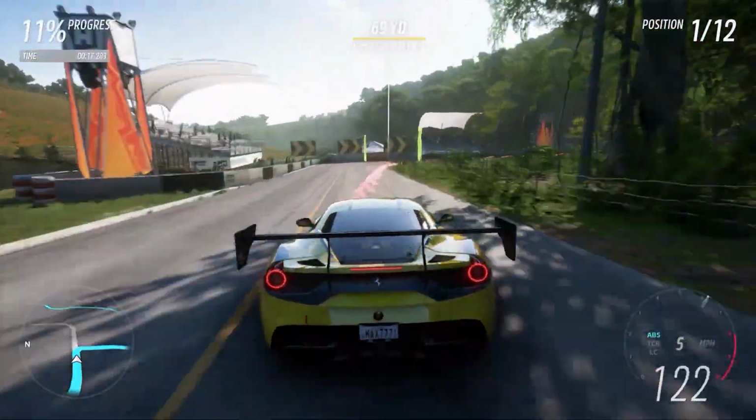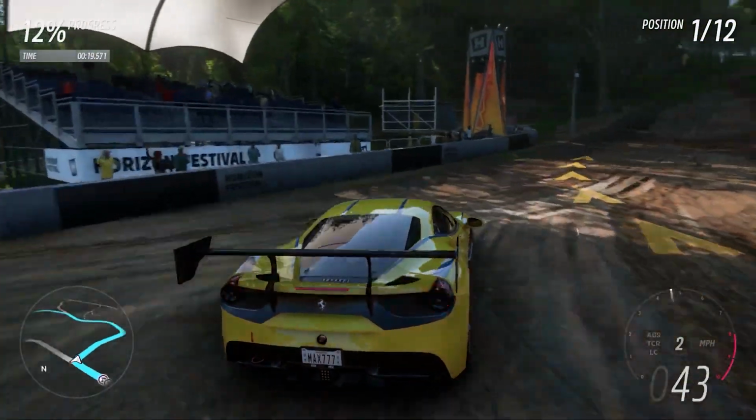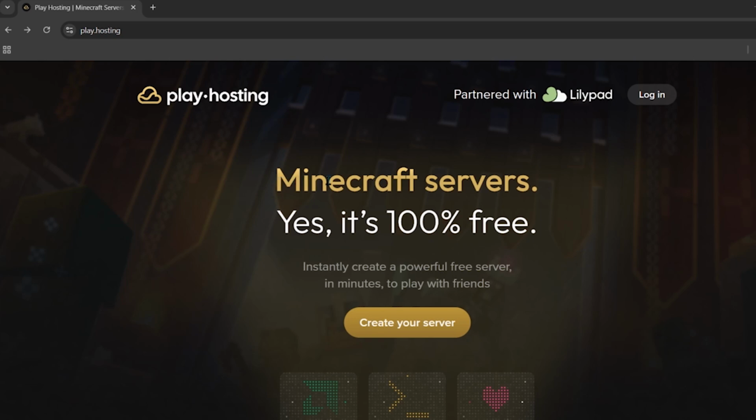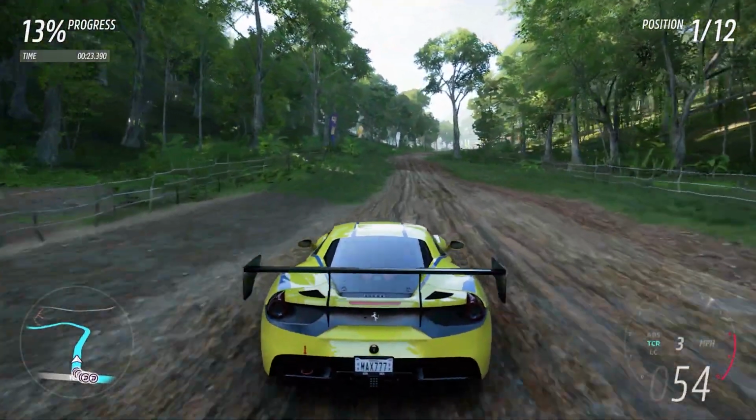Alright, so the free server hosting which we will be using for making our free Minecraft server is called play.hosting. This is a new server hosting. Alright guys, so for the first step, just come onto the official website of play.hosting, which will of course be linked in the video description.